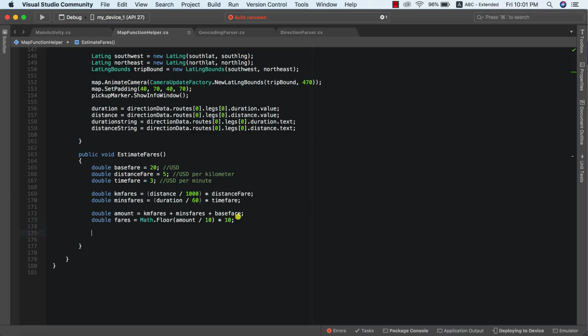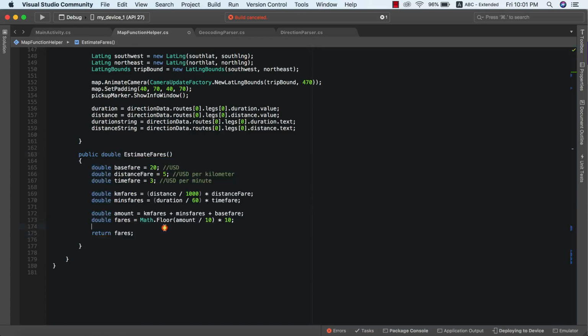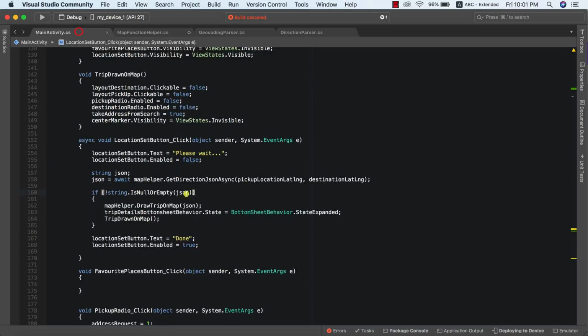Next thing we need to do is to return this value. We're going to return fares. So in that case, we'll make this a public double, all right? So everything checks out. Now we need to go back to our main activity so that we can get these values from there and set it to our view, all right?